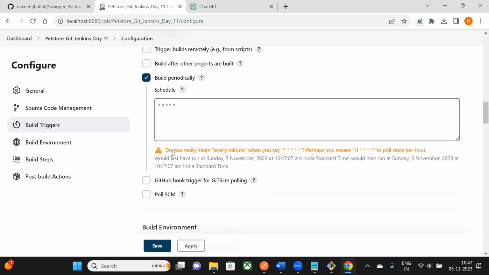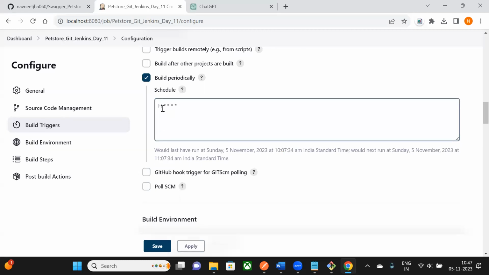Jenkins will say, do you really mean every minute? This means that every minute Jenkins will trigger that build and run the collection, and once the collection is run, it will publish the report. So this is for every minute. And if I just use H over here, then it will mean every hour. So every hour this job will run.